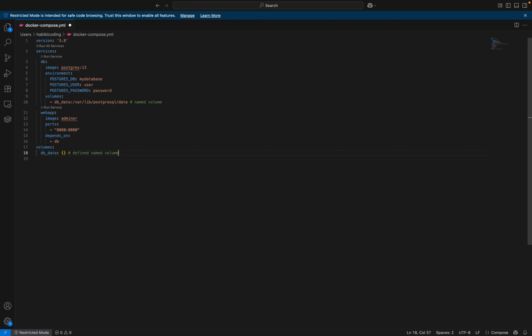That's it. Let me just check: version 3.8, services, db, Postgres 13. The Postgres db is my database, user, password. Okay, db_data, the PostgreSQL path. Image adminer. Okay. I hope I didn't add any typos. Should be good. Let's save it.